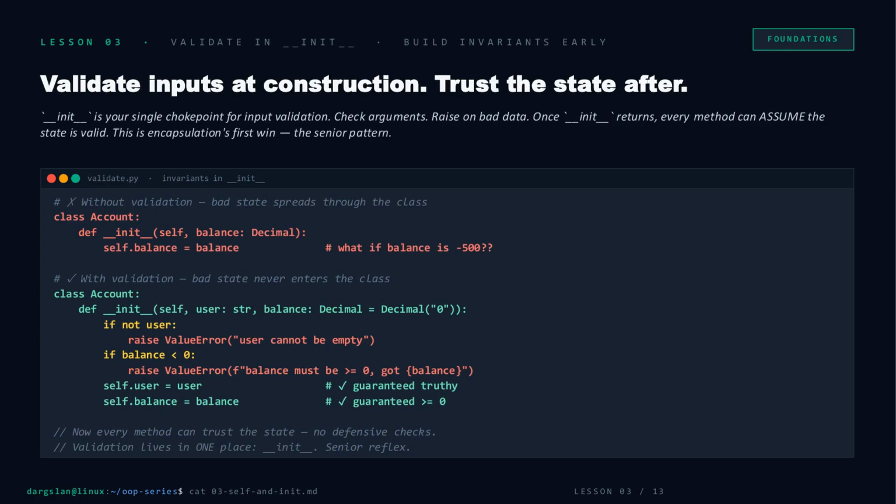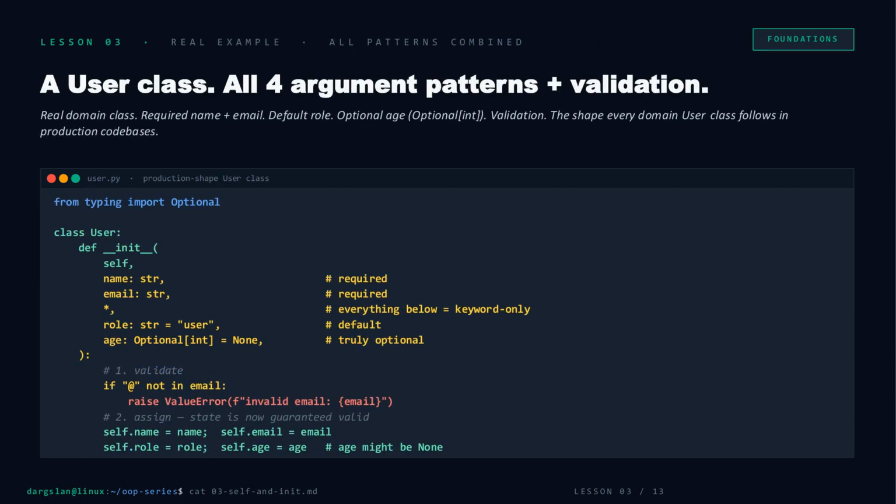Now, here's where __init__ earns its keep. Treat it as your single choke point for validation. Check the arguments and raise immediately on bad data. In the top example, nothing stops a balance of -500 from poisoning the object. In the bottom one, we reject empty users and negative balances right at the door. The payoff is huge. Once __init__ returns, every other method can simply trust self.user and self.balance are valid. No defensive checks scattered everywhere. Validation lives in one place. That's the senior reflex.